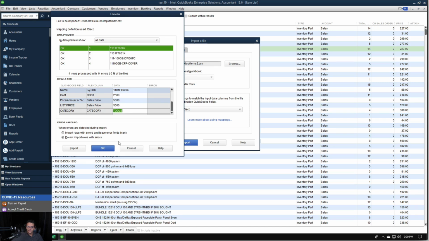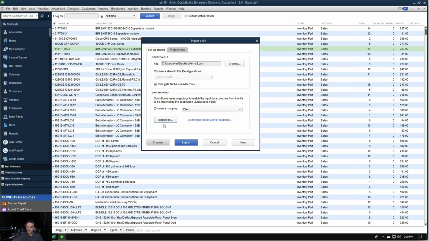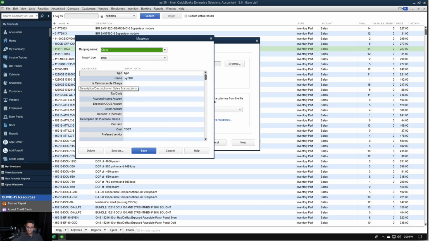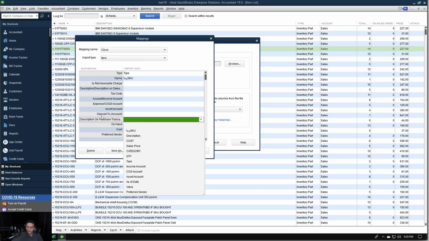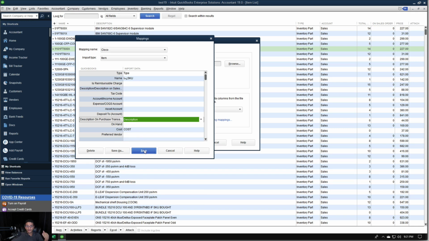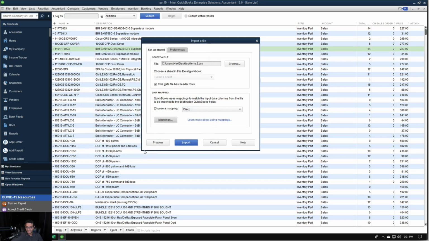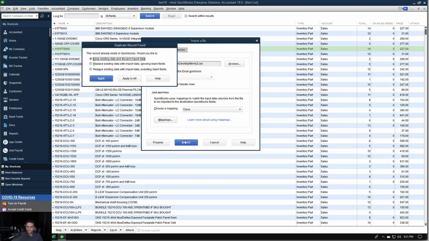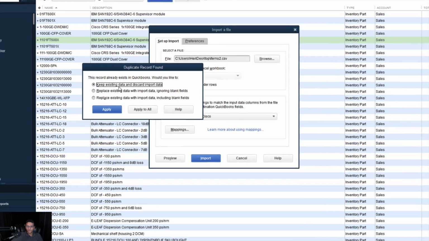Perfect. Now I'm going to do one more thing. I'm going to come in here to mappings, then go into purchase description, and select description. So I'm going to bring in a blank field. Click on save, and then I'm going to go to import. Now notice what this says. It says the item already exists. What should I do?